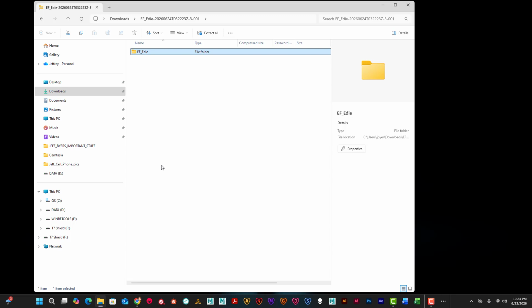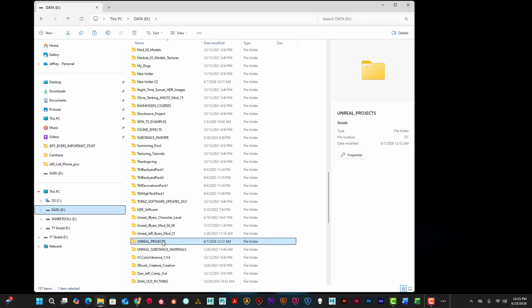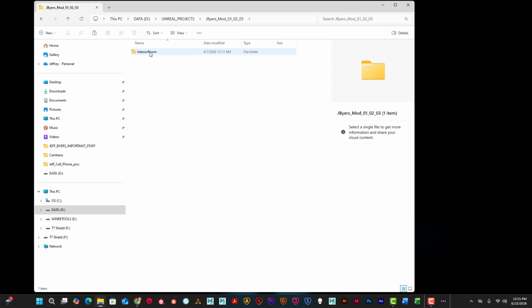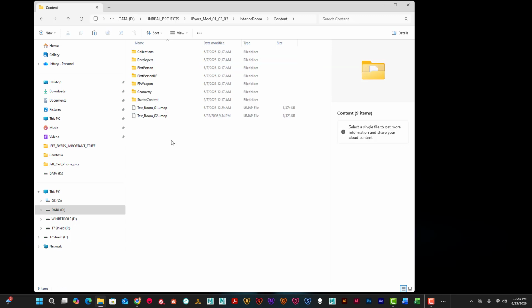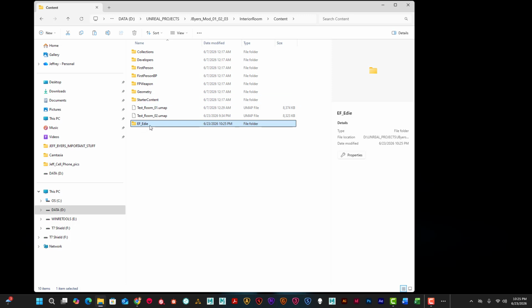I'm going to show you where you will place it. So the next thing you're going to do is find the hard drive that you have your Unreal project folder in. So I'm going to click on my D drive on my computer and go to Unreal projects. And then I'm going to go to my Unreal file, which is this file right here, module 1, 2, 3. Double click on that, enter your room, and then under the content folder, go into the content folder and just anywhere in here, just go Control V, and you will see that EF Edie is in there.